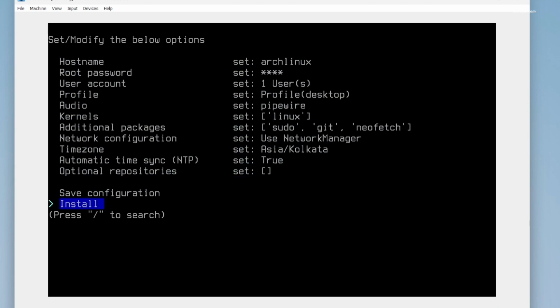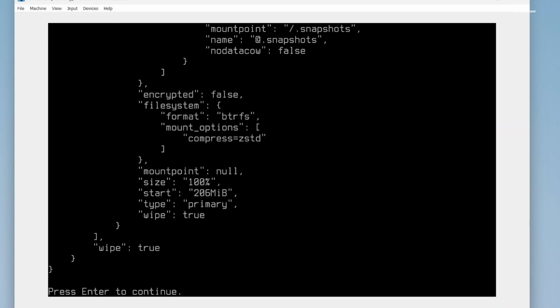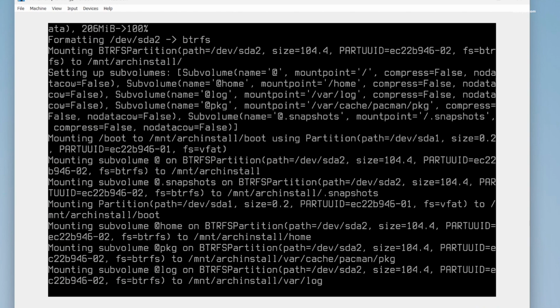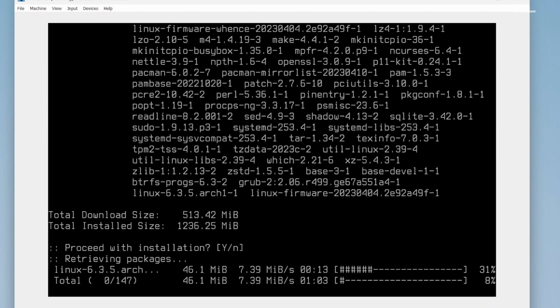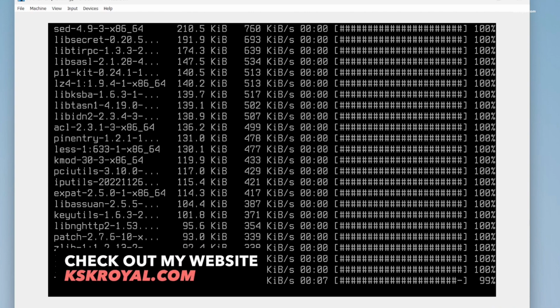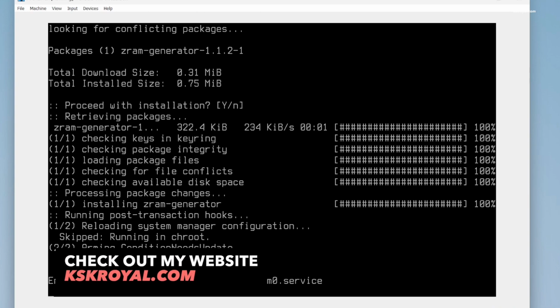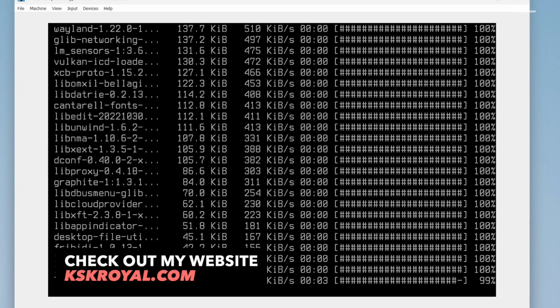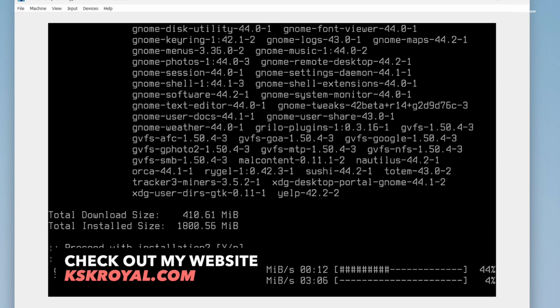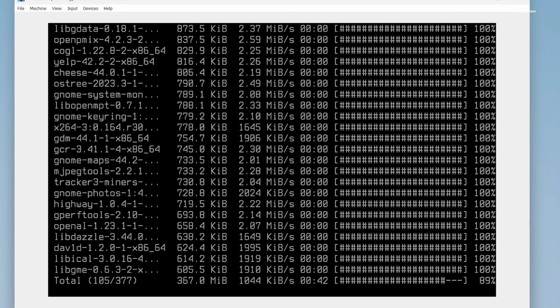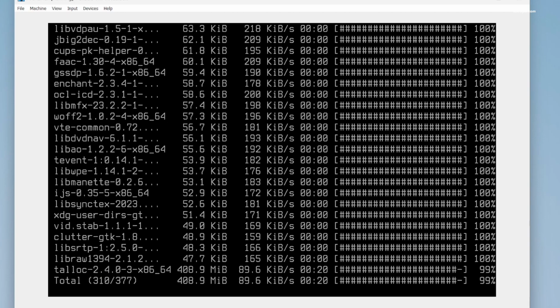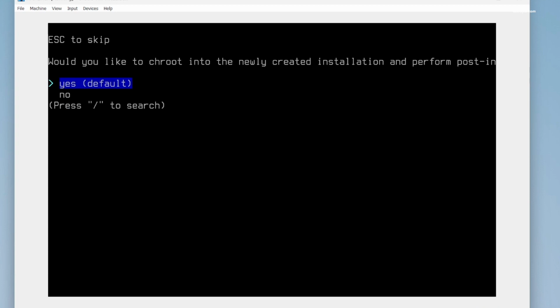Once you have confirmed, select the install option and wait for a few minutes for Arch Linux to be fully installed on the VirtualBox. That's it. Within a few simple steps, you have successfully installed Arch Linux using the archinstall script. The prompt to perform post-installation steps will appear once the installation has been completed.